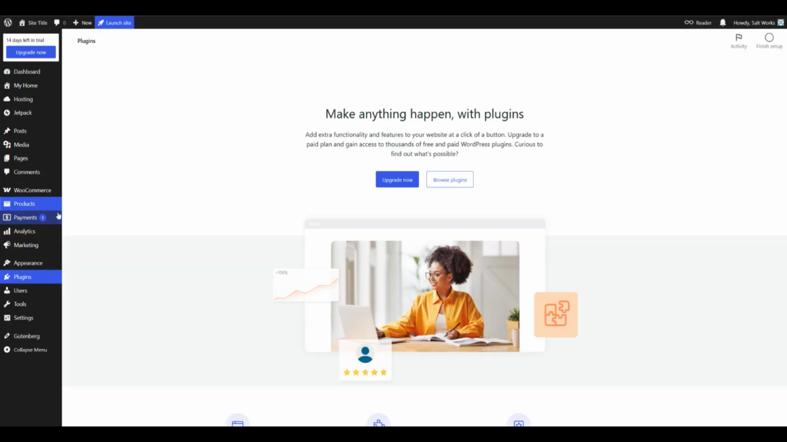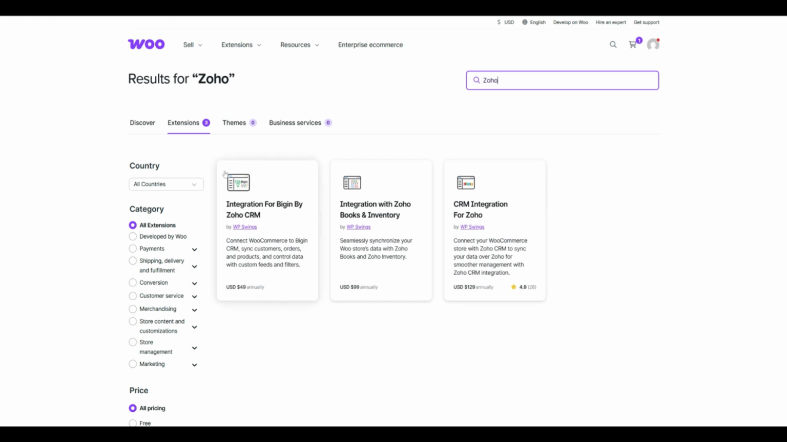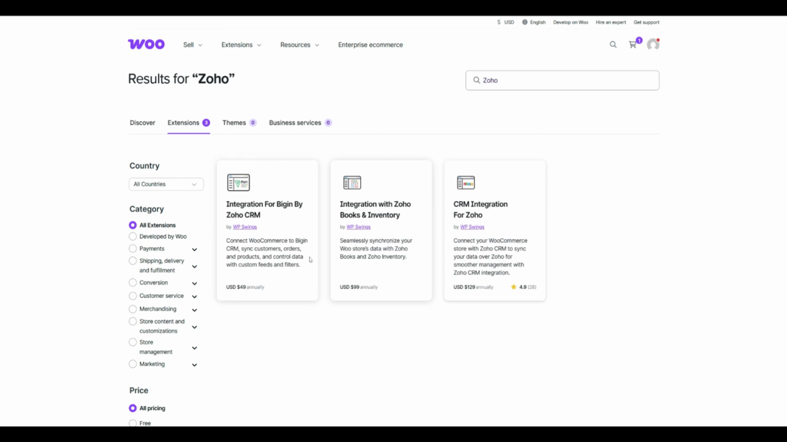Finally, to keep customer records updated, ensure the sync settings are correct. In each plugin settings, check the boxes to sync new orders, customer details, and order status changes. And that's it. You've connected your store to powerful free CRMs automatically, creating customer profiles and logging every purchase.